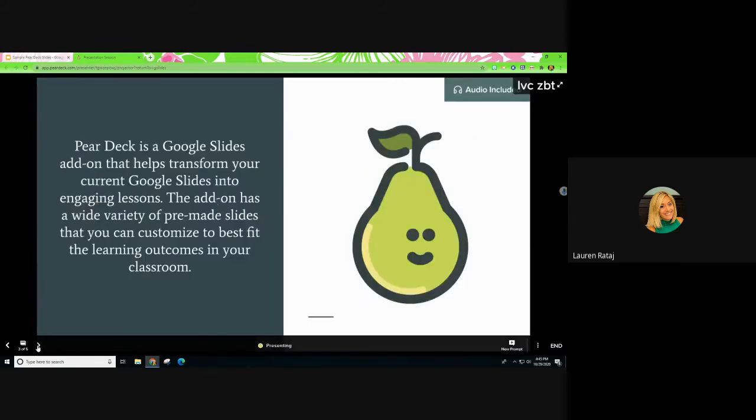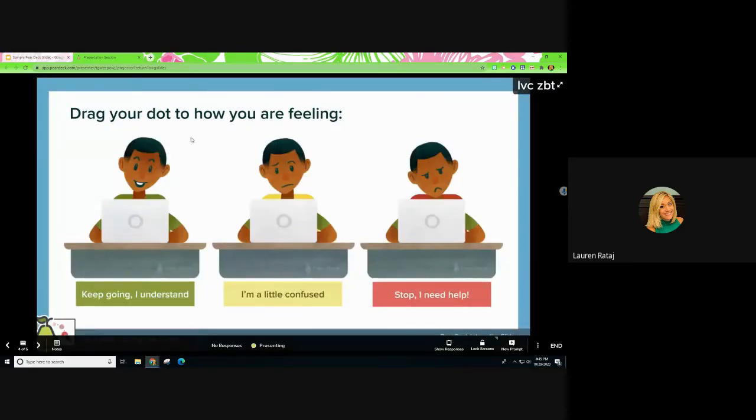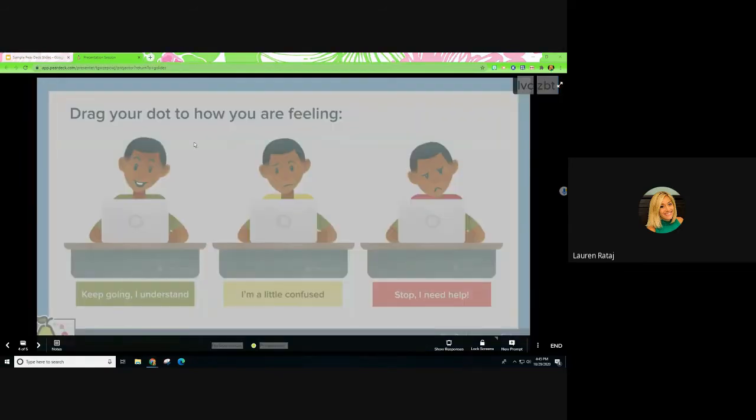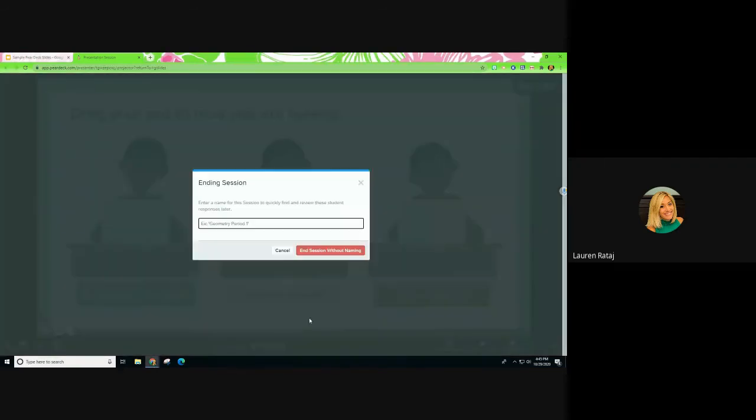And as you keep on moving through it, here's another one I added in. There's another type where they drag the dot to how they're feeling, so another example of that social emotional. And when you're done, you can end it.